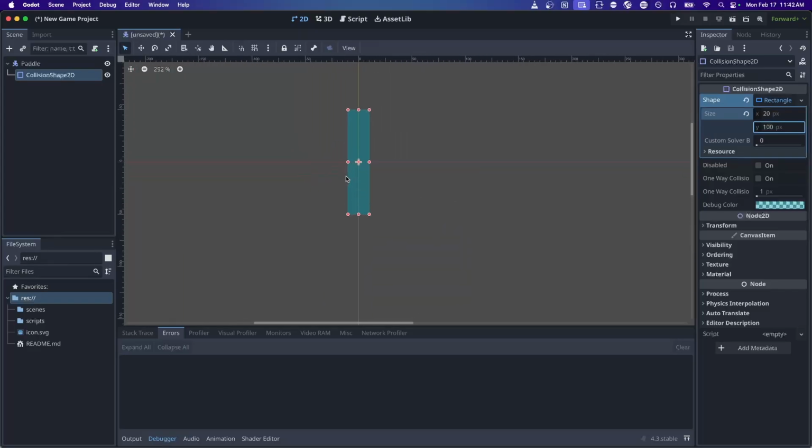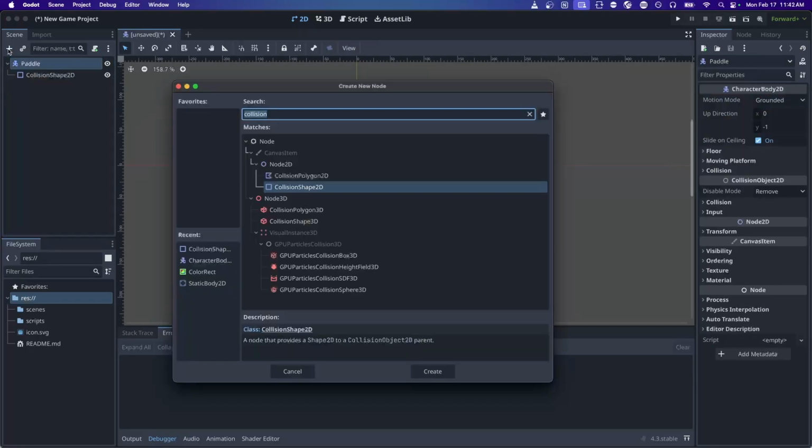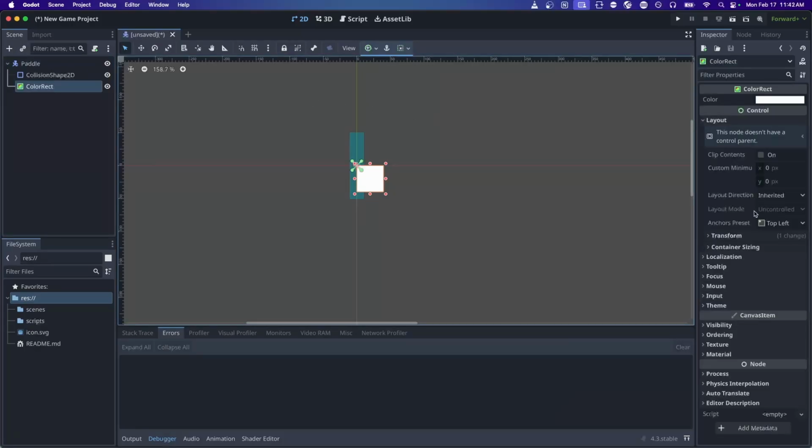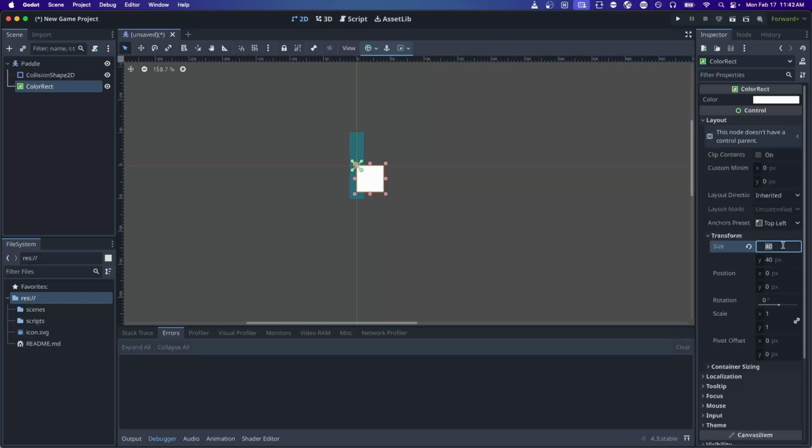Right now the character is set up to move, but we don't have a way to visualize it yet. Let's go ahead and add a ColorRect as a child. ColorRects are just like they sound, a rectangle filled with a color. Then we can match the size of the ColorRect to our collision shape and slide it into place. It should be at -10, -50 to center with the collision shape.